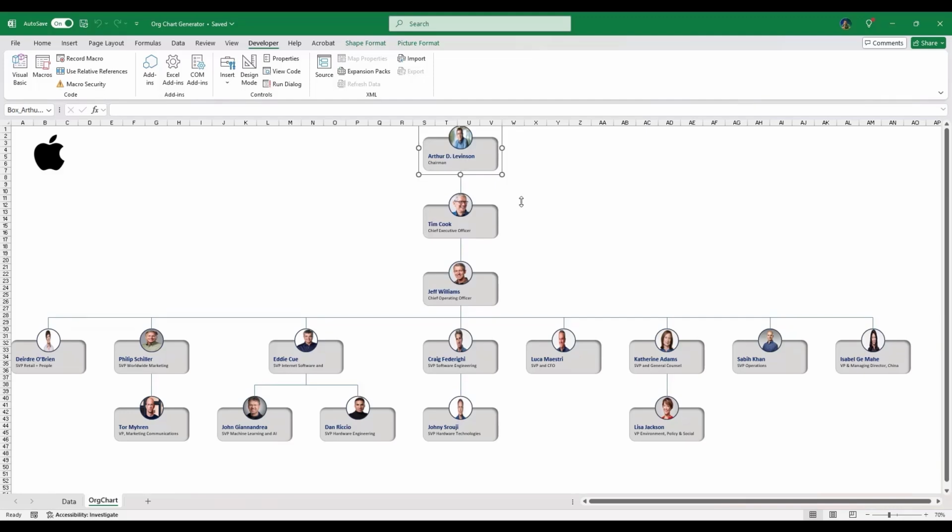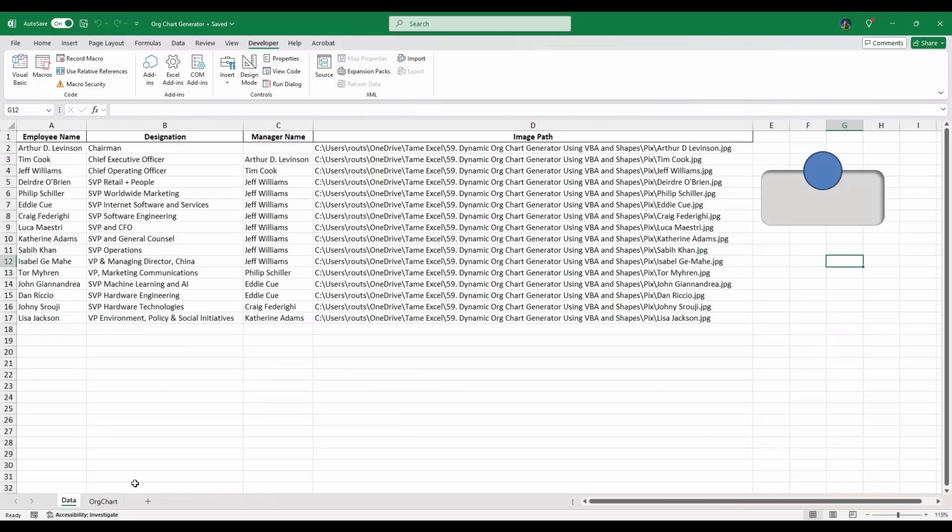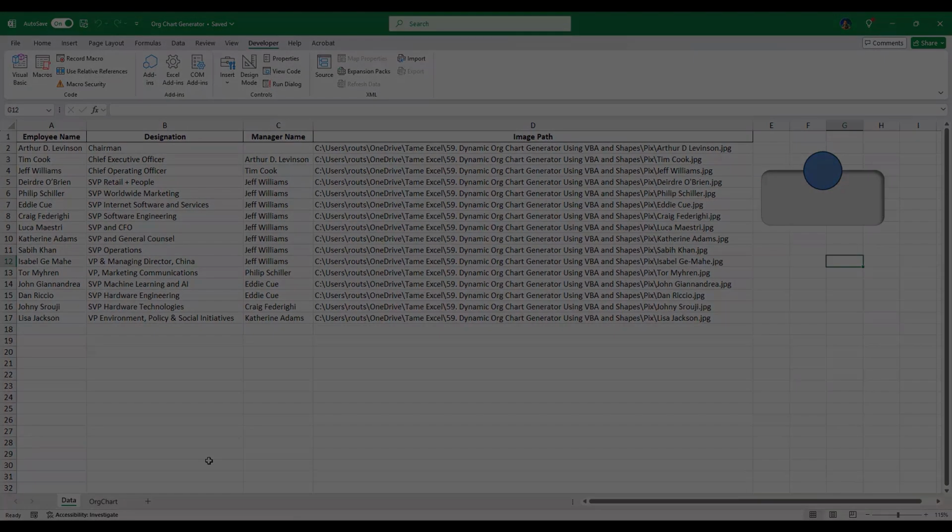A fully dynamic, professional-looking org chart generated from scratch using VBA, complete with names, designations, photos, and perfectly routed connector lines. You can now adapt this for your team, department, or client. Just update the data, swap the images, and run the macro. The chart will build itself. This is the kind of automation that saves hours and impresses instantly.